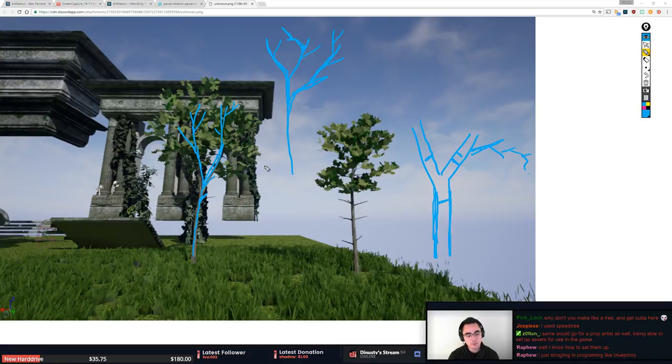Blueprints. Honestly, right now, I don't even know how to use blueprints. I need to learn that so that I can show you guys. Master materials that we can talk about. For sure. So, poplar trees.